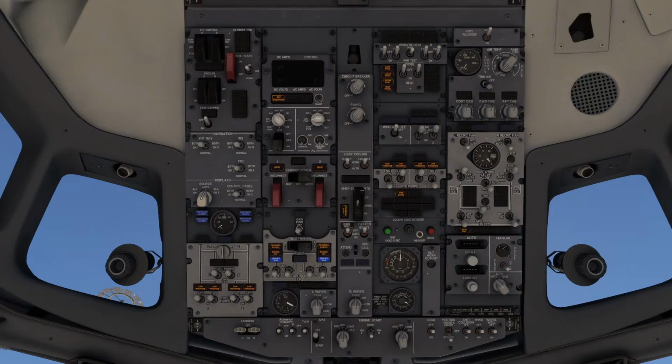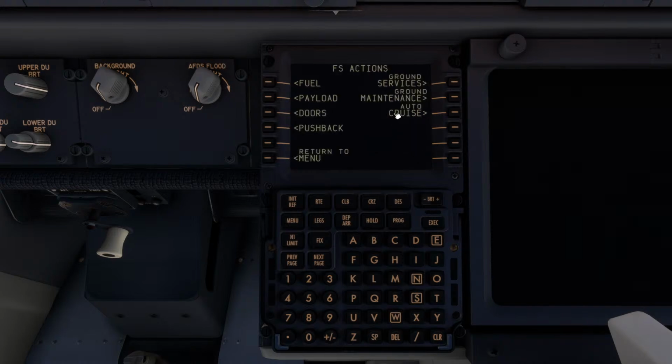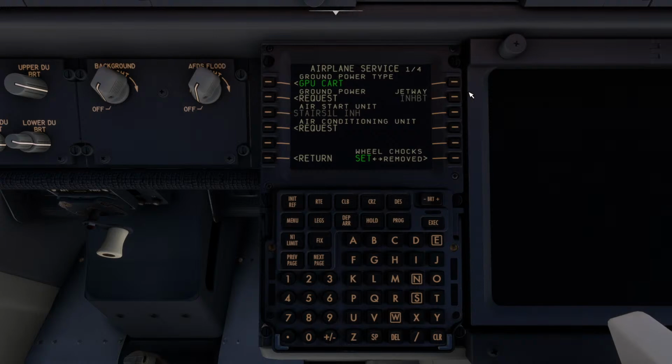Then we go down to the FMC, and I'm going to press the menu button. And you can see there's a PMDG setup menu and there's FS actions. We want to go to FS actions. Then go to ground services and request that ground power is connected to the aeroplane.